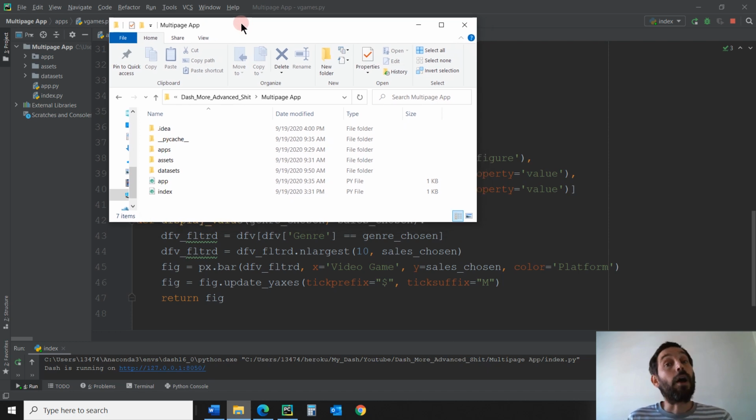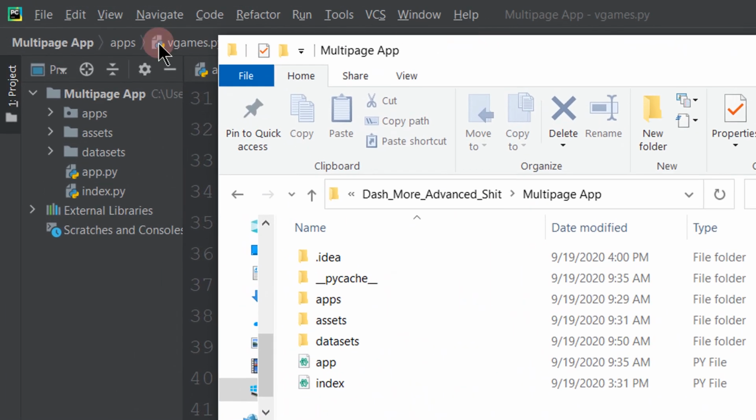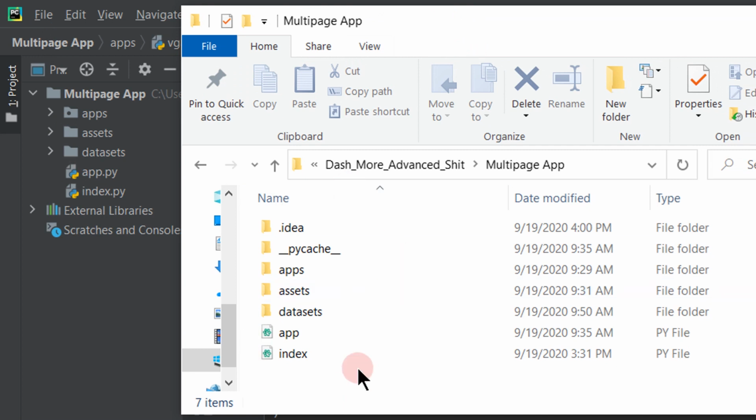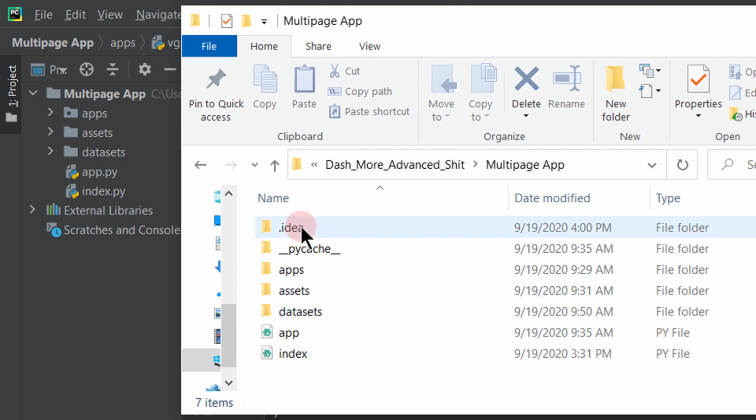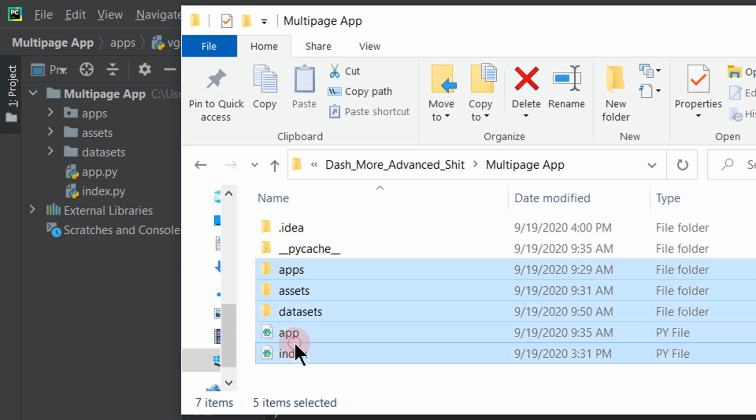Okay, so part 1. File structure is very important. This file structure is exactly the same as this. Okay, this is on PyCharm that I'm using, and this is my folder inside my computer. So don't pay attention to this and this. These are not needed. But pay attention to these 5 files and folders.